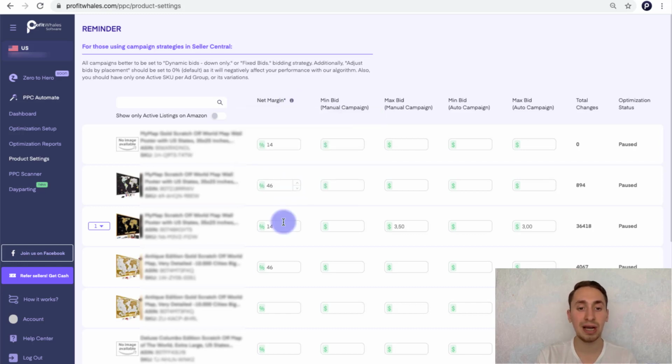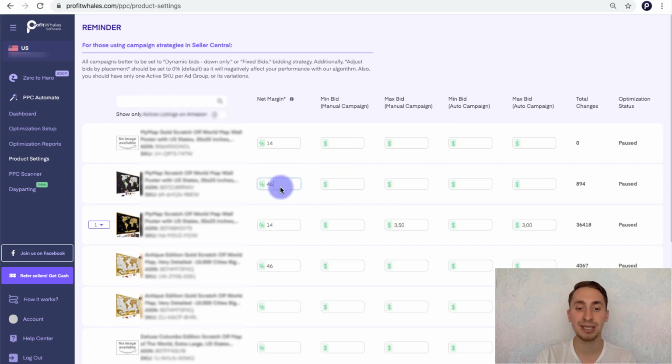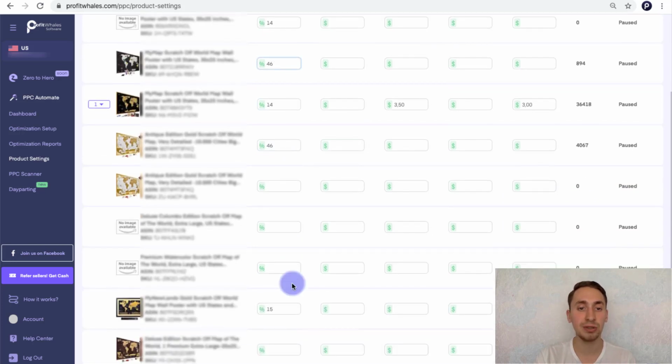For example, you have set up your net margin at 14%, and that is all we recommend you do at the beginning. You can also set up minimum and maximum bids for your manual campaigns and auto campaigns, but we recommend starting only with the net margin for now. After 1 or 2 months, you can set up your minimum and maximum bids. So you have set up your net margin. For example, here it is 14, here it is 46, and you do the same for the other products too.